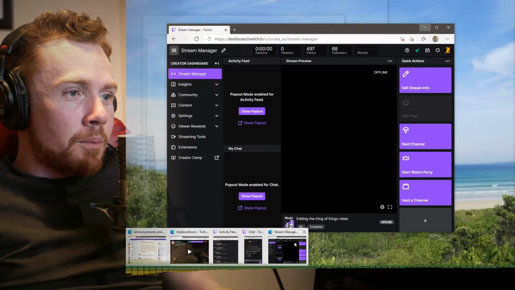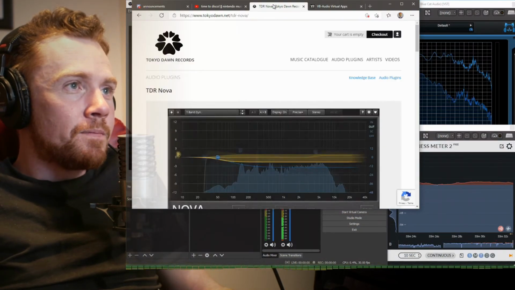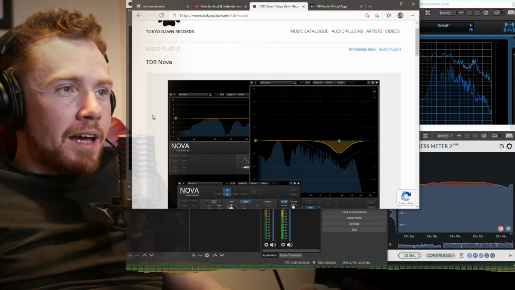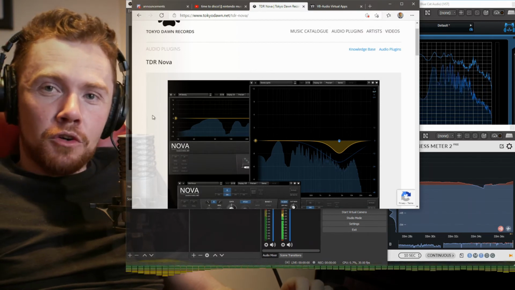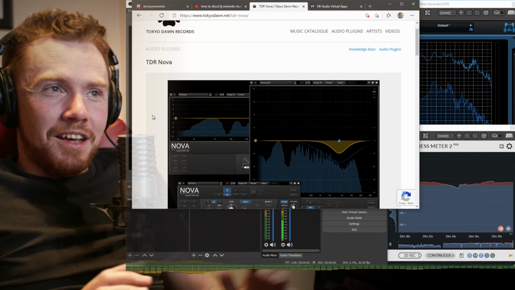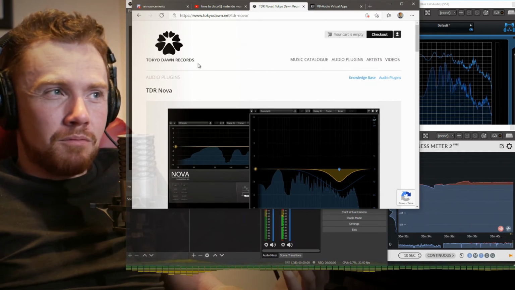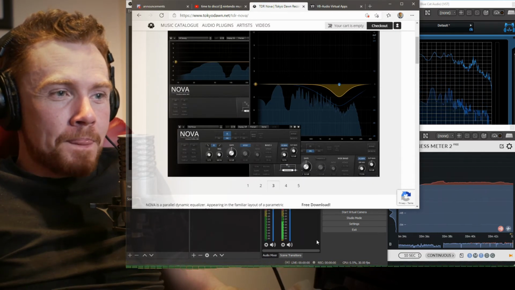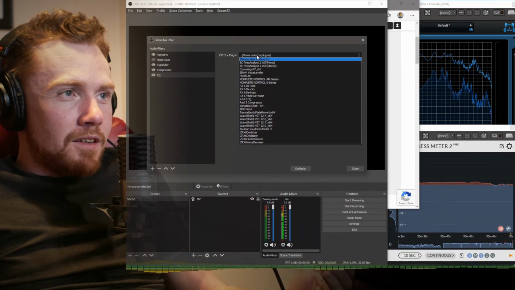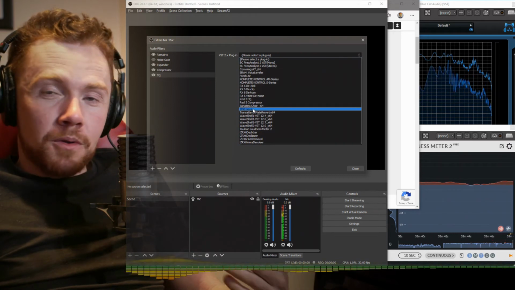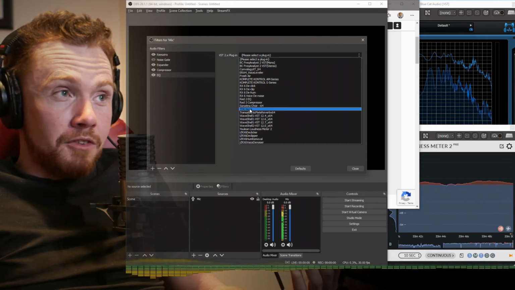So I am going to pull up, where's my window gone? There it is. So I'm adding an EQ plugin. This is TDR Nova. This is the one that I would recommend. It's a free download. Go search for it. Tokyo Dawn Records, apparently. And once it's installed, it will just show up as one of your plugins under the VST2.